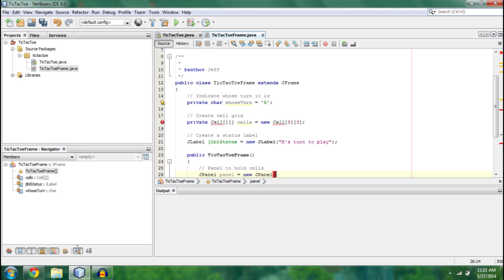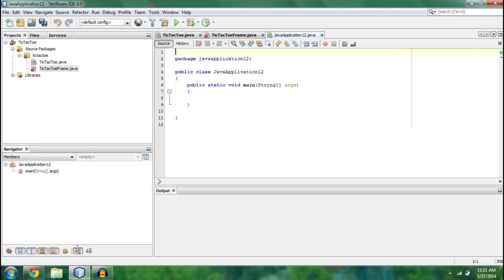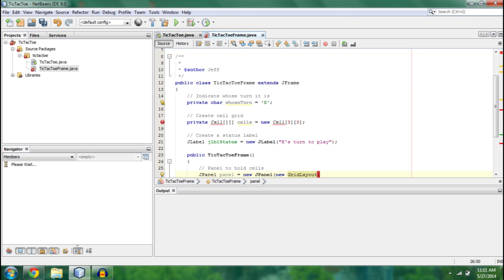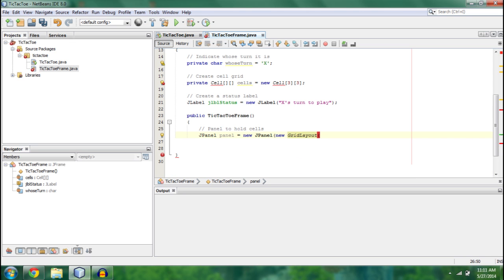And what we're going to do is establish a new layout for that panel. So we're going to have, let's see, how did I get the, there's a way to have it show you the arguments. I cannot remember what it is. But basically we're going to make it 3 rows by 3 columns.